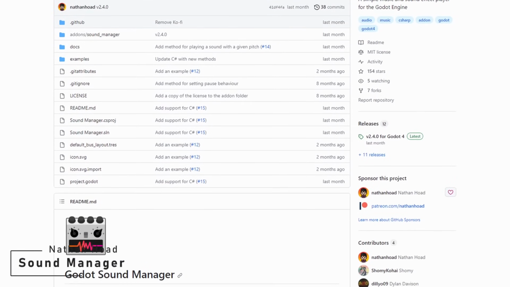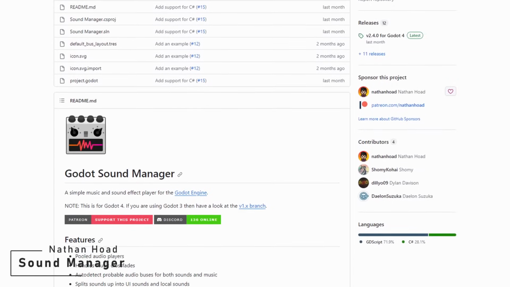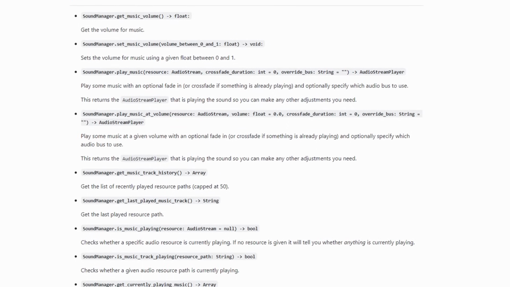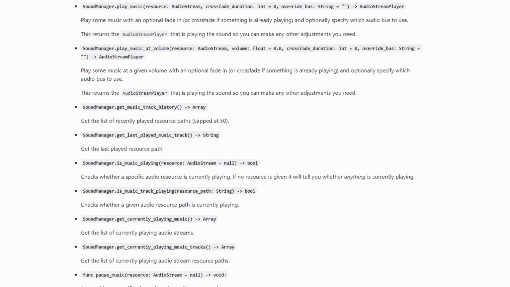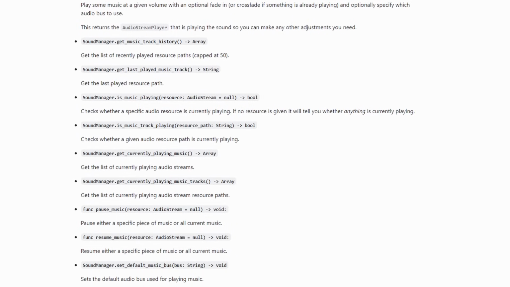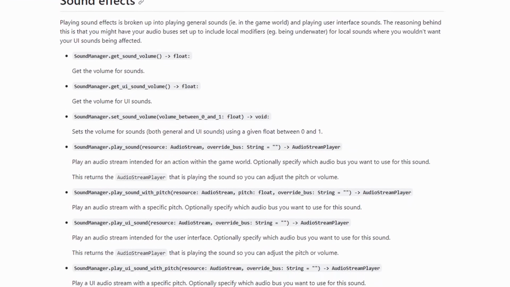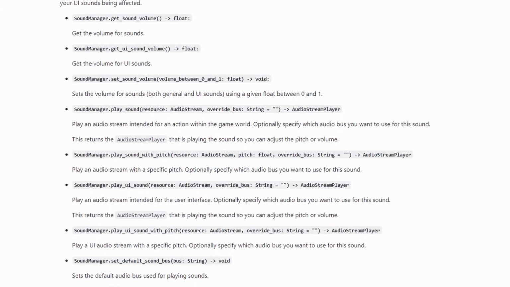Managing sound and music can be a pain, but Nathan Hode is here to save the day, again, with Sound Manager. The addon provides pooled audio players, music crossfades, auto-detection of probable audio buses for sounds and music, separation between UI and local sound, and finally, both GDScript and C#. What else would you want?